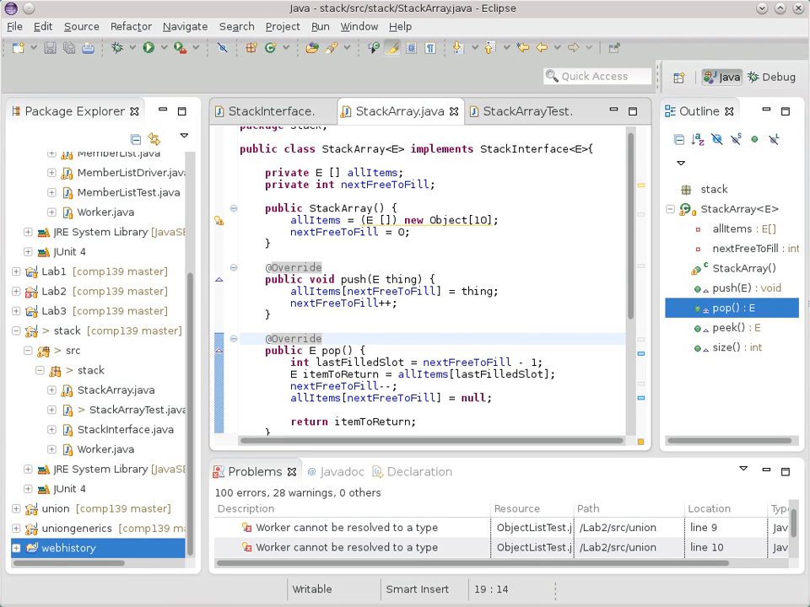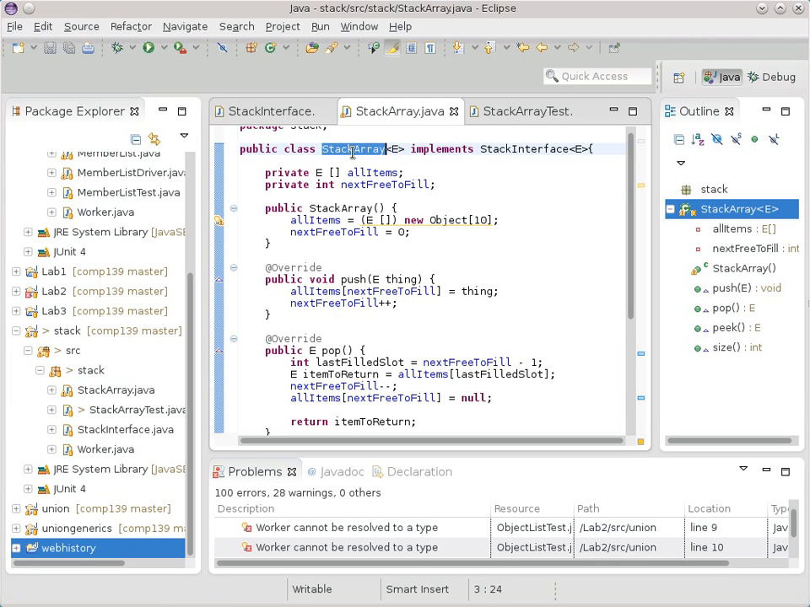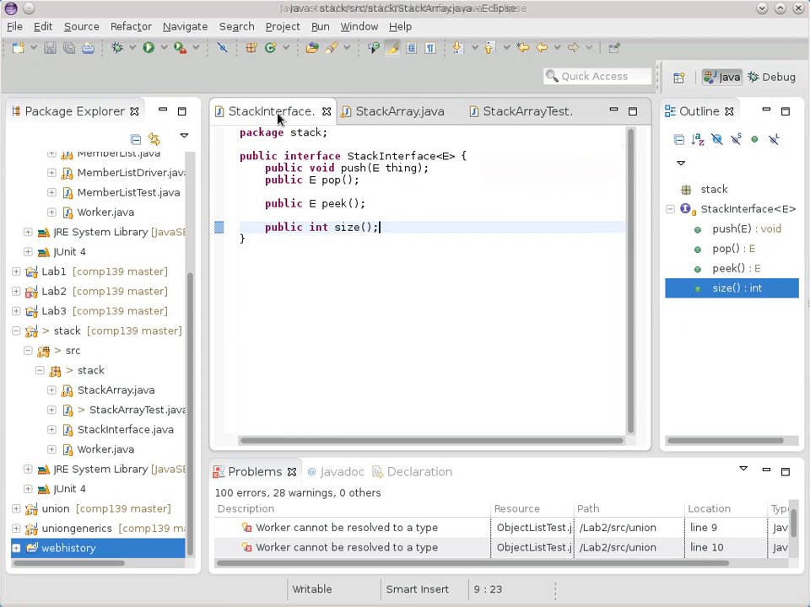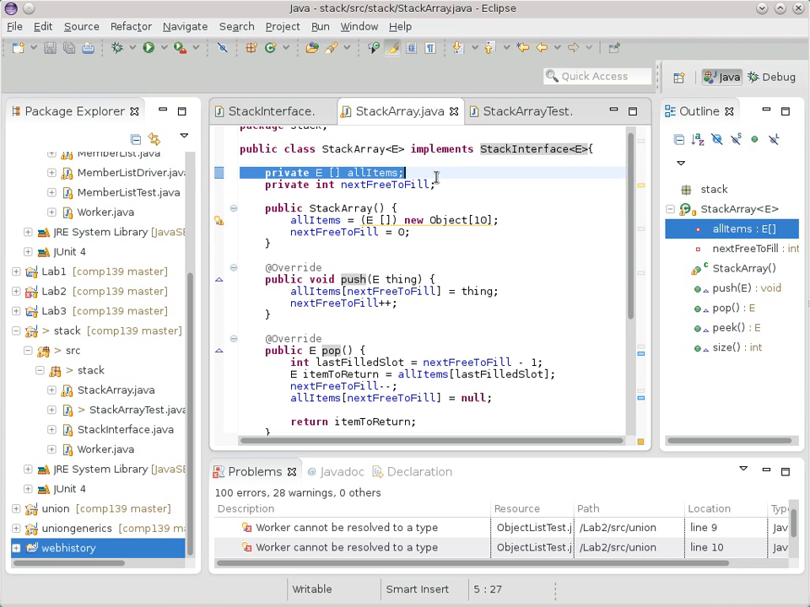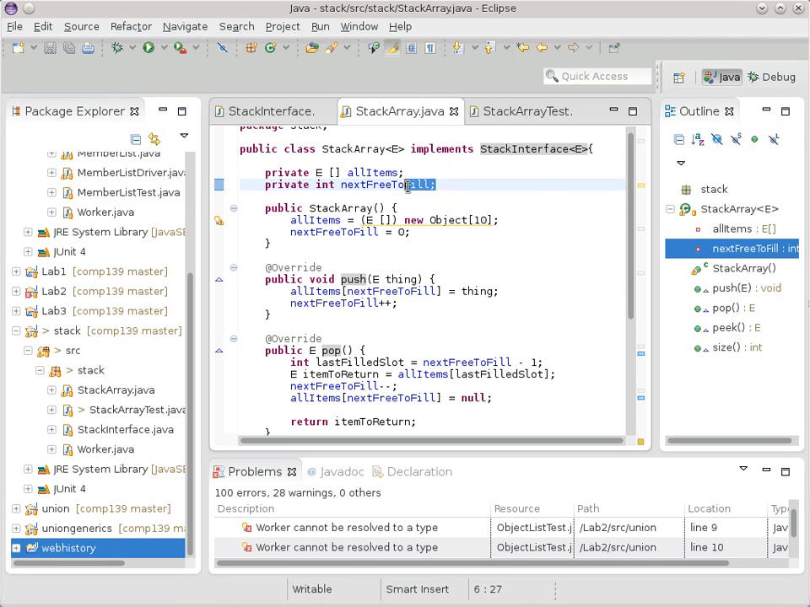So the code that we had so far is we said we're going to make something that is going to be a stack. It's going to do whatever the stack interface says, the normal operations. So we've just got push, pop, peek, and size. We said in order to do a stack, we're going to keep all of the items for the stack in an array, and we're going to keep track of next free to fill.